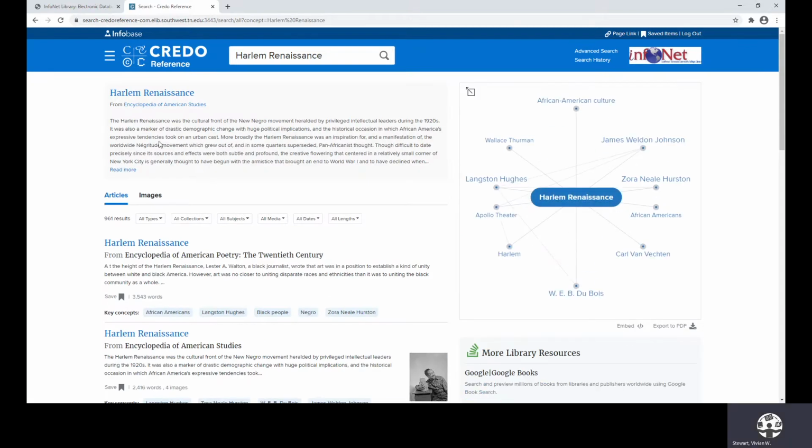At the very top, which is similar to an overview, I have information coming from the Encyclopedia of American Studies, and I can select read more and view the entire content. When it comes to information coming from books, I have 961 results. All of them may not be things that you will actually be interested in, and some of them are more relevant than others. If I only wanted images, I can select images.